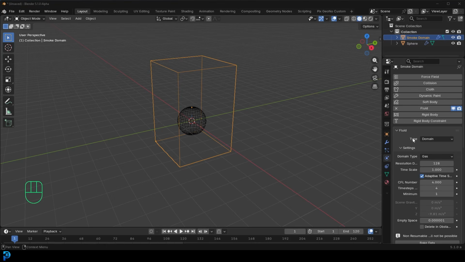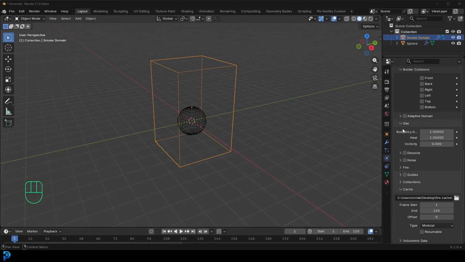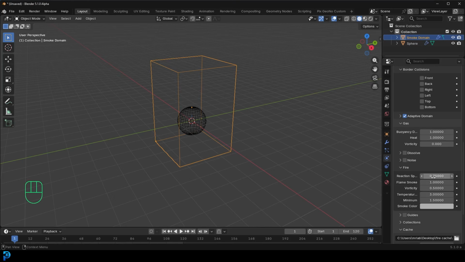And one more thing we can do to make this really efficient is to go down and enable adaptive domain. So it'll work adaptively as the simulation is running, essentially just allocating space where it's needed. And then you can go to the fire settings itself. You can take the reaction speed and bring that down. I think that just makes it look a little bit better. So I'm going to go to 0.45.